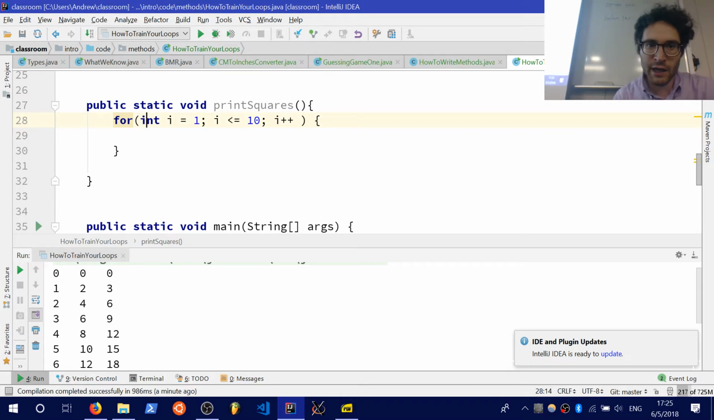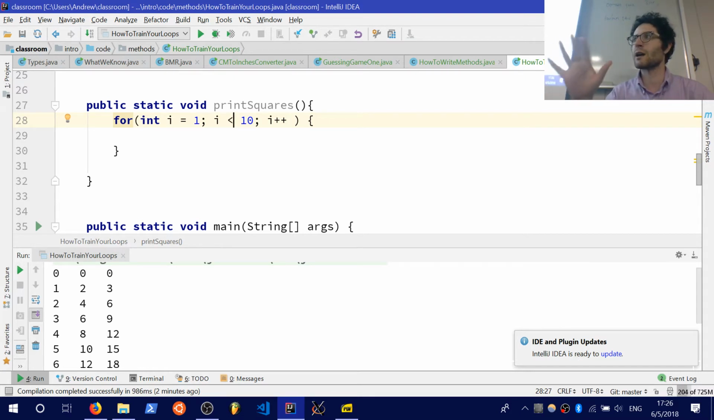So for int i is equal to 1, i is less than 10, i plus plus. So there's less than or equal. Here we've got 10 different values, 1 up to and including 10. If I didn't go up to 10, this would be 1 through 9, so it's not 1 through 10, it's 9 different values.